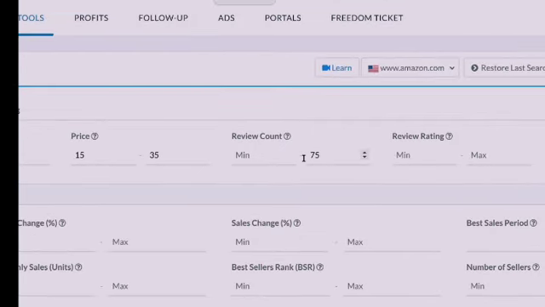Okay. Review rating. All right. This is the number of stars. Let's just say, hey, I don't want something that's over 4 stars. I'm just curious, is there something that's under, let's call it 3.9 stars. And then to me, that indicates opportunity.